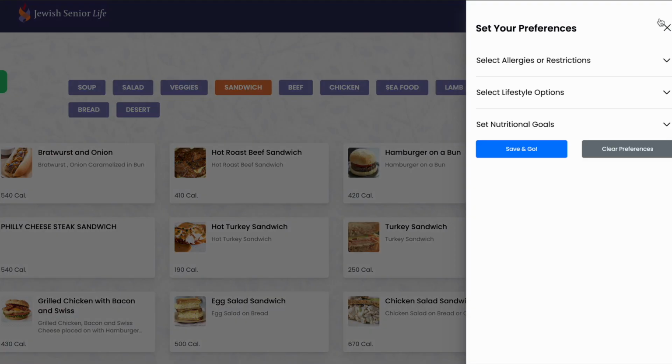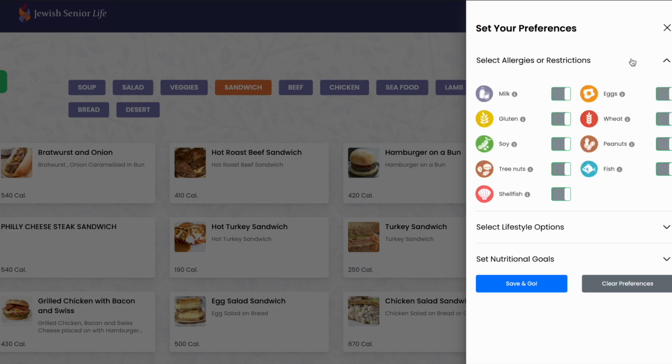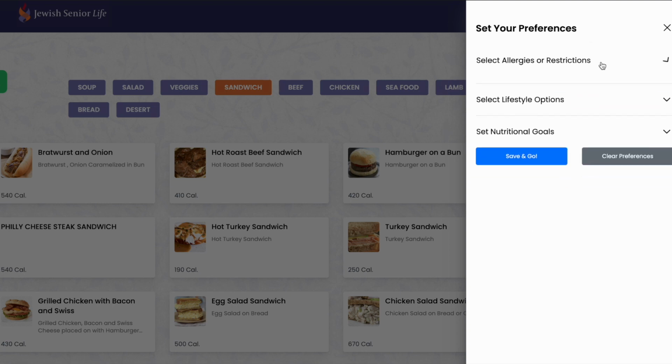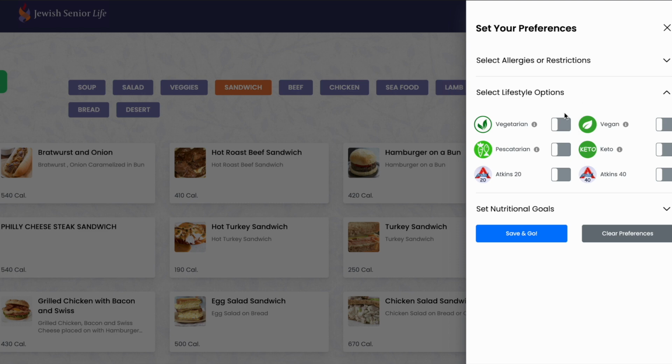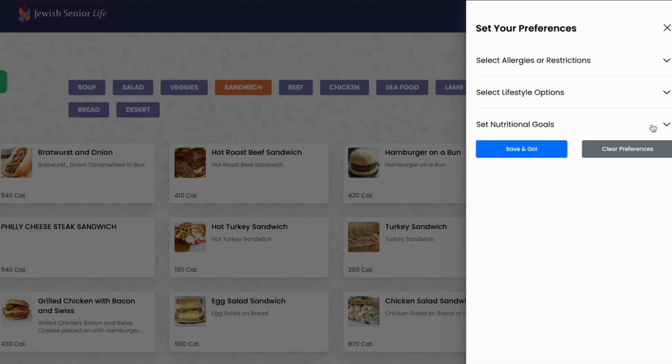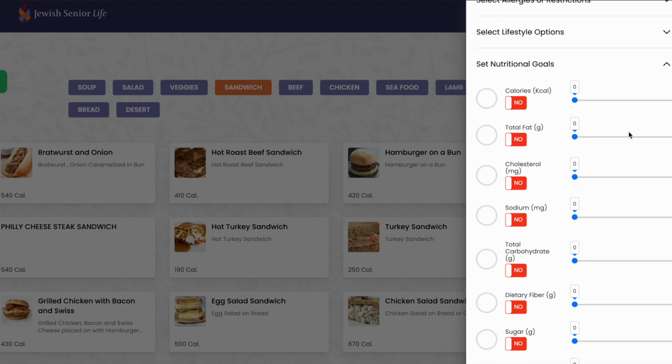And when you click on that, there are three different things that you can set in your profile. First one is allergens and restrictions, and under that there are things like milk, eggs, gluten, wheat, soy, etc. And you can enable or disable any of those by clicking on the buttons here. The second group is the lifestyle choices, where there are choices like you may be a vegetarian, you may be a vegan, or maybe you're doing Atkins 40 diet. And then the third category is if you have any specific nutritional goals.